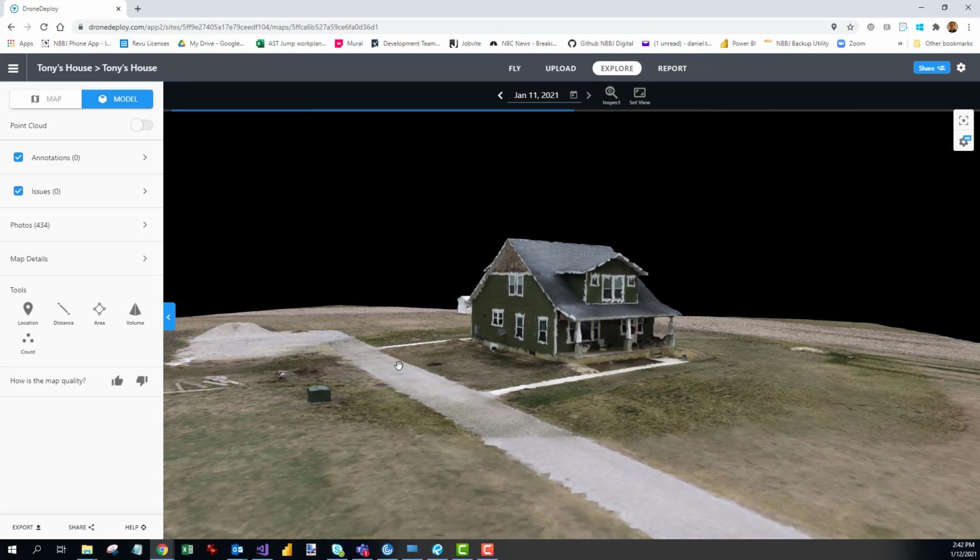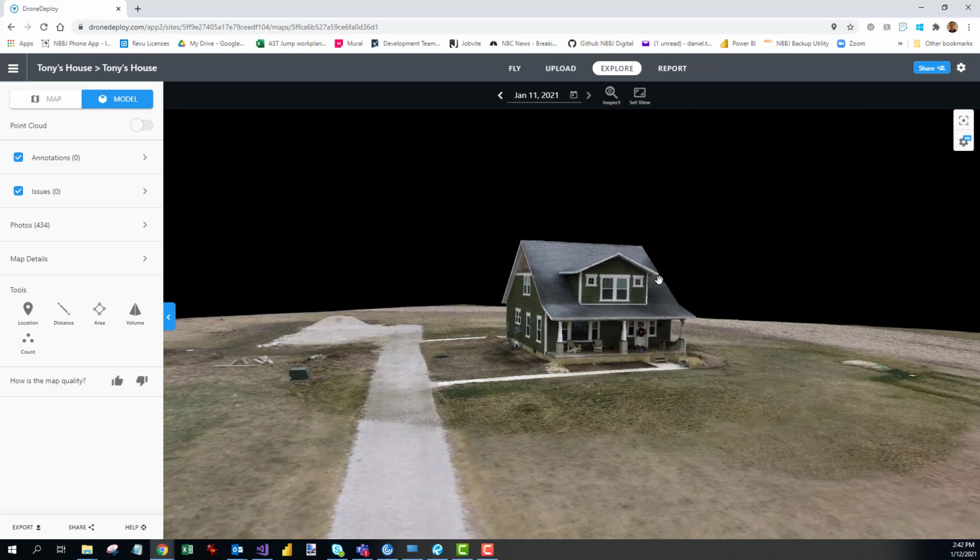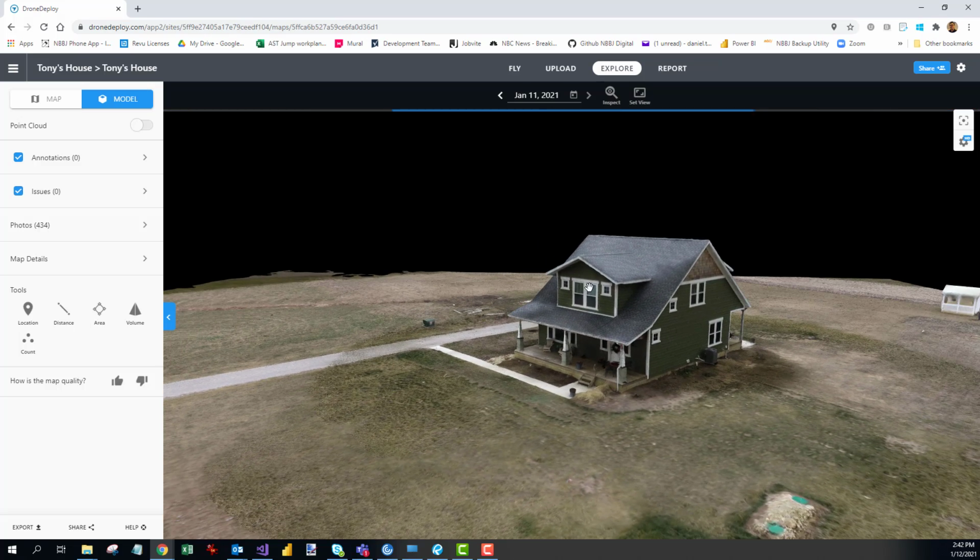Give me a call if you have any questions or any thoughts. I thought the model came out pretty well. It does have to be a cloudy day. That's why it's a darker model. And I would normally want the actual building to be a little bit lighter in color.